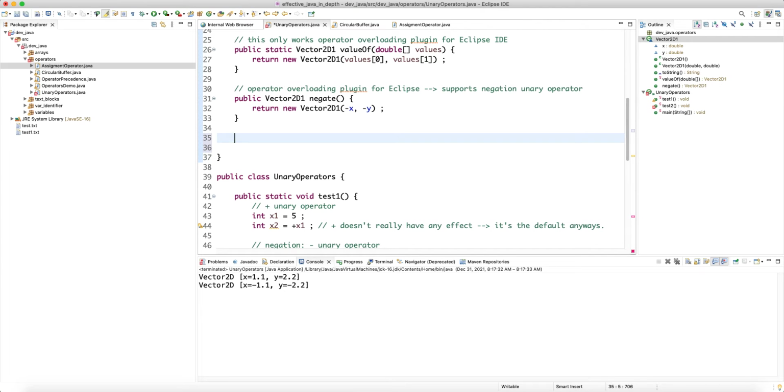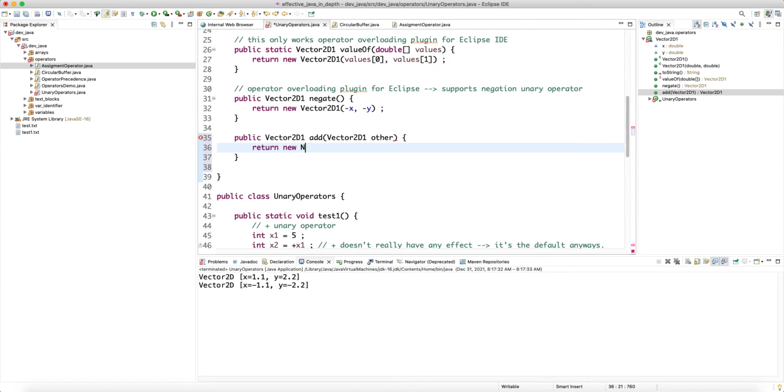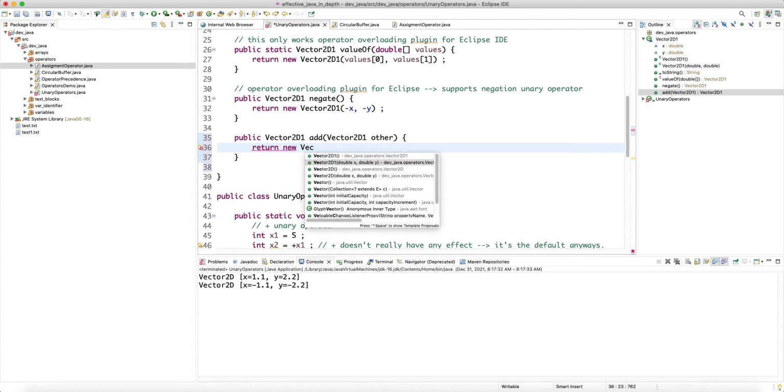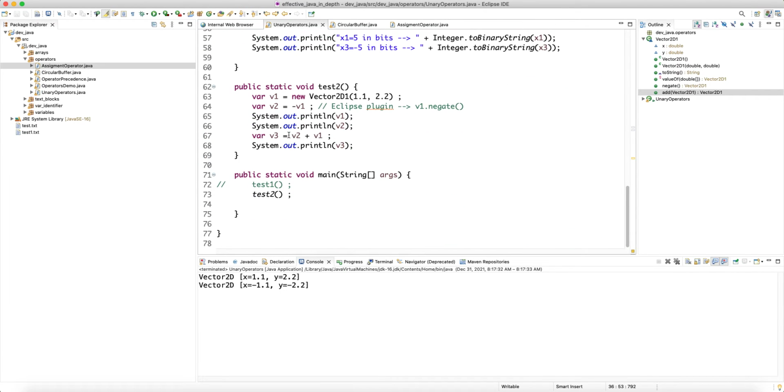So, public Vector2D add(Vector2D other), and then return new Vector2D, x plus other.x, and then y plus other.y. Let's just quickly add this overload. So we just overloaded the plus operator, and now this works.